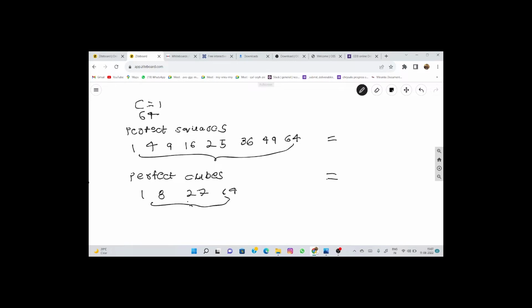Now let us understand this by taking a simple example. Let C equal 1 and the number be 64. Then the perfect squares up to 64 will be 1, 4, 9, 16, 25, 36, 49 and 64. They will be 8. And the perfect cubes up to 64 will be 1, 8, 27 and 64, as it is inclusive of 64. They are 4.